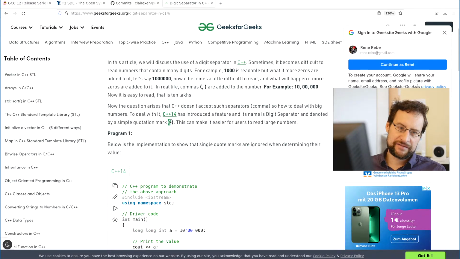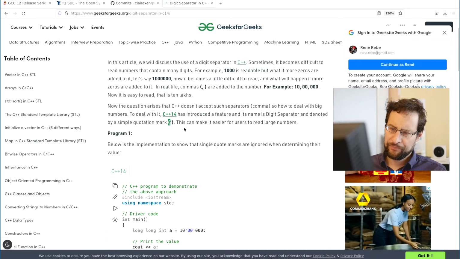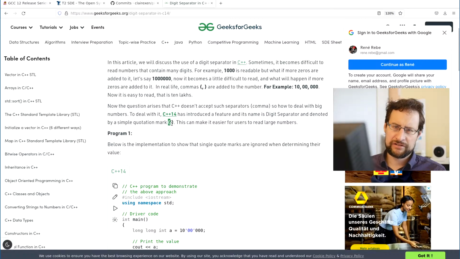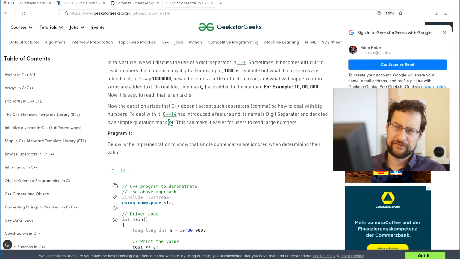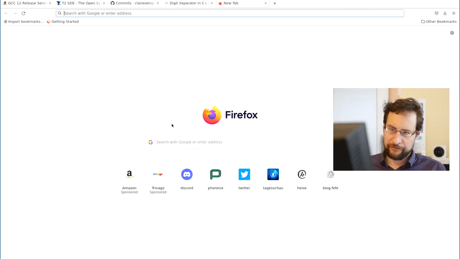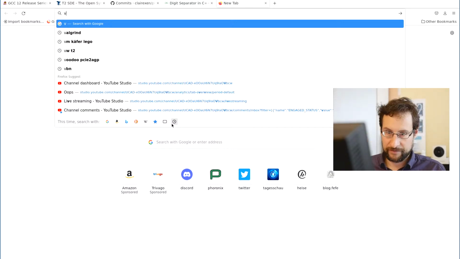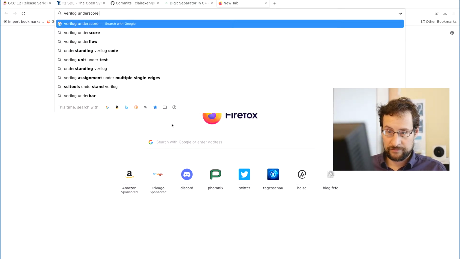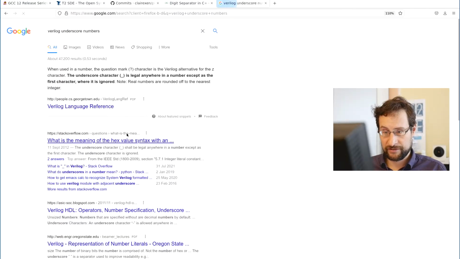The irony of standards, right? I know that a decade ago people asked for underscore, and I personally have never been the greatest fan, but I would argue underscore is slightly nicer, especially because, as far as I remember, that is what Verilog uses, from our hardware previous video. Verilog underscore numbers, double check that. I think I usually don't use that. Underscore shall be legal anywhere in a number except as the first character.